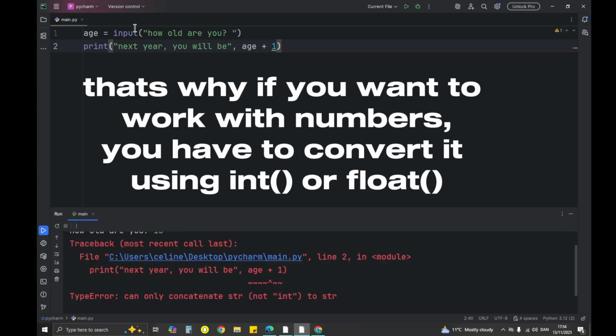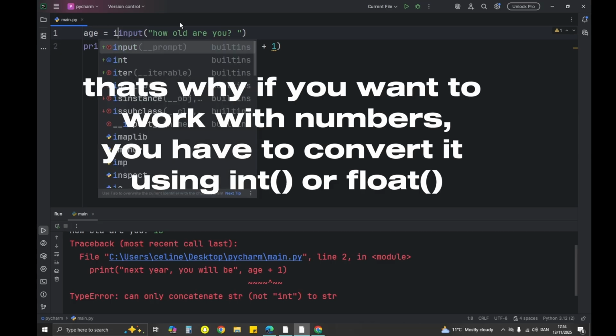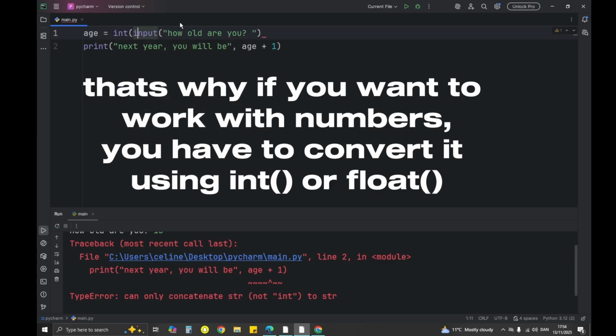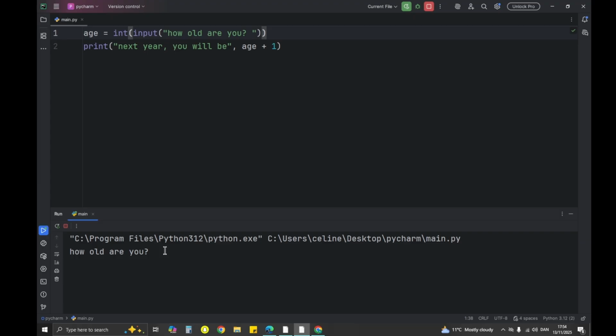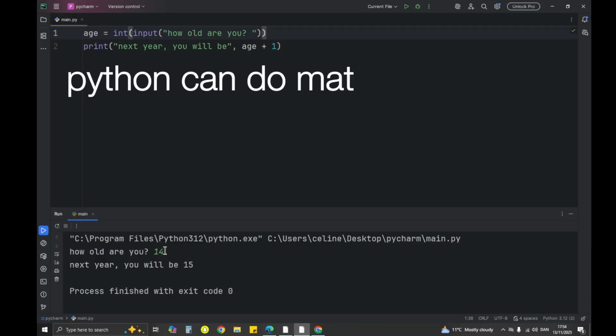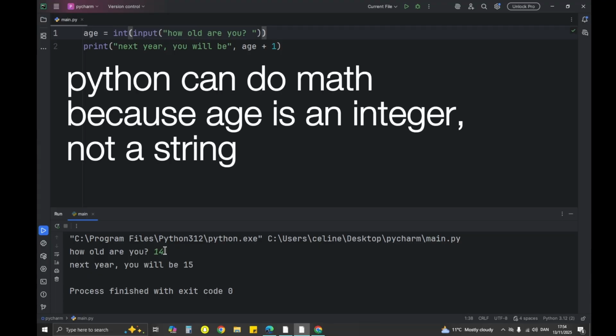So that's why if you want to work with numbers, you have to convert it using int or float. So in front of the input, we write int, and now when we run it, it will ask how old are you? I'll type 14, and then it will say next year you will be 15. Now Python can do the math because age is an integer, not a string.